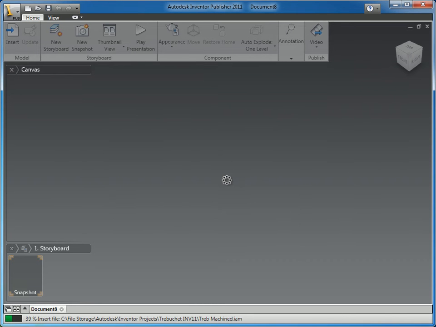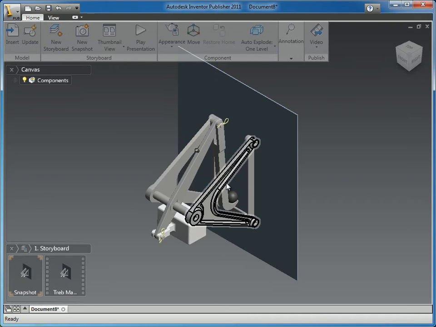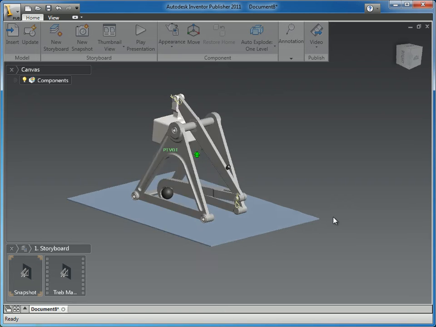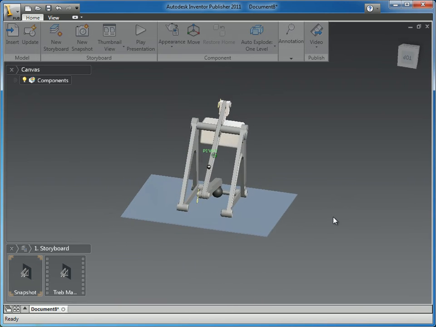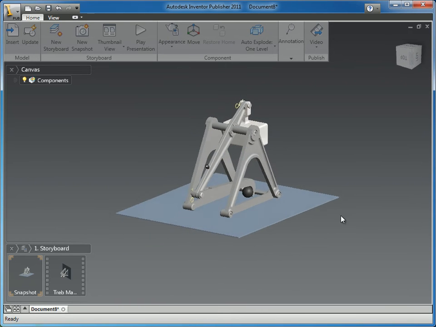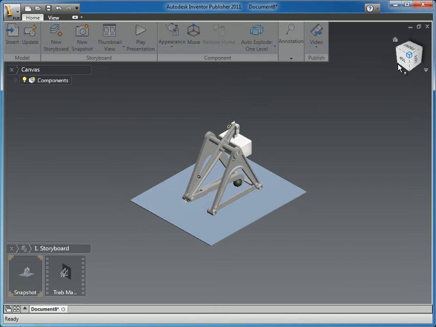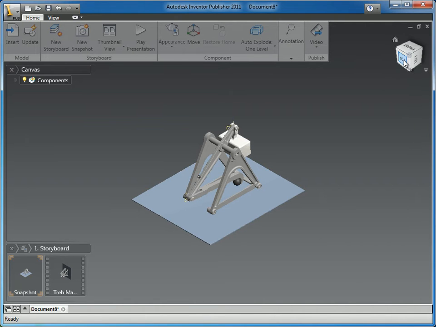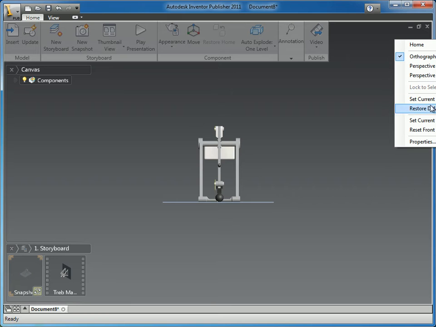This is actually a trebuchet, which I've used in other demonstrations. Historically, it's a wooden catapult of sorts. I've actually modernized it by building it out of milled aluminum components. But here you can see when we bring it in, it is a little bit out of orientation. So I'm going to go ahead and, just like in Inventor, right-click on the home menu to set my new home view, and I'm going to reset a new front view.